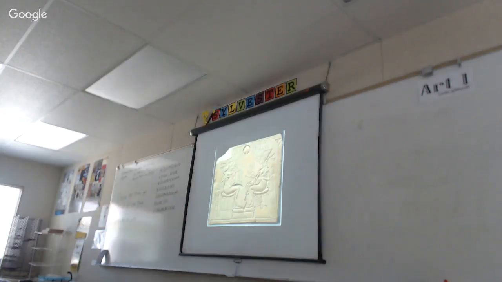Here we have another example of harmony. This is Akhenaten and his wife Nefertiti, and their two children. And the harmony here has more to do with just the overall feeling of the piece, as well as obviously the style is very unique compared to other Egyptian works.